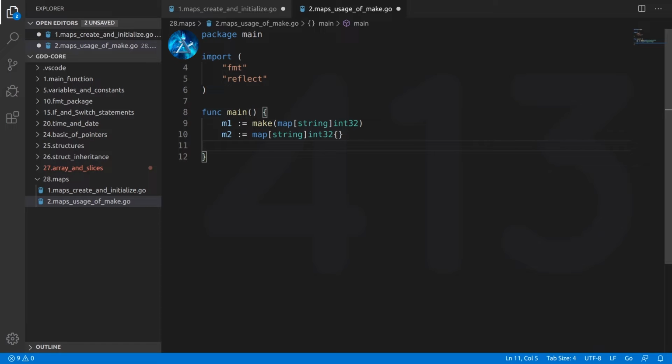What is the difference between these two maps? Let's check if these two maps are equal. We will do that with deep equal function from our reflect package. Our result variable can be true or false. Our deep equal function will just check if these two maps are equal. In this case, our result is true. So actually, these two maps are equal.